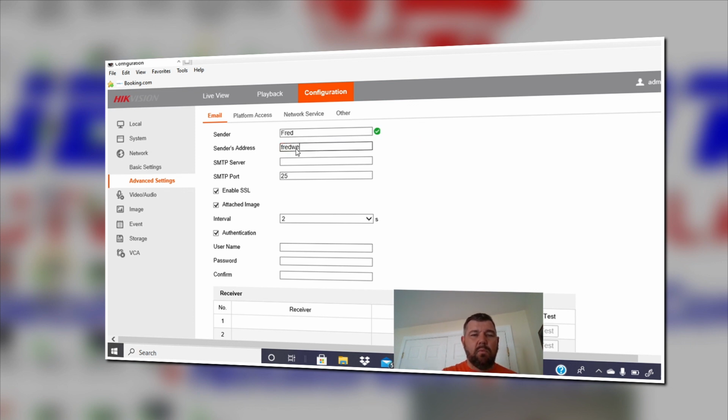So go ahead and put in whatever you want to use for your email. I'm going to use fredwentworth@newenglandcctv.com. That is my work email, by the way, if you ever need to reach me. Your server is going to be the outgoing SMTP server for your email service. I know mine is smtp.office365.com because I have Office 365.